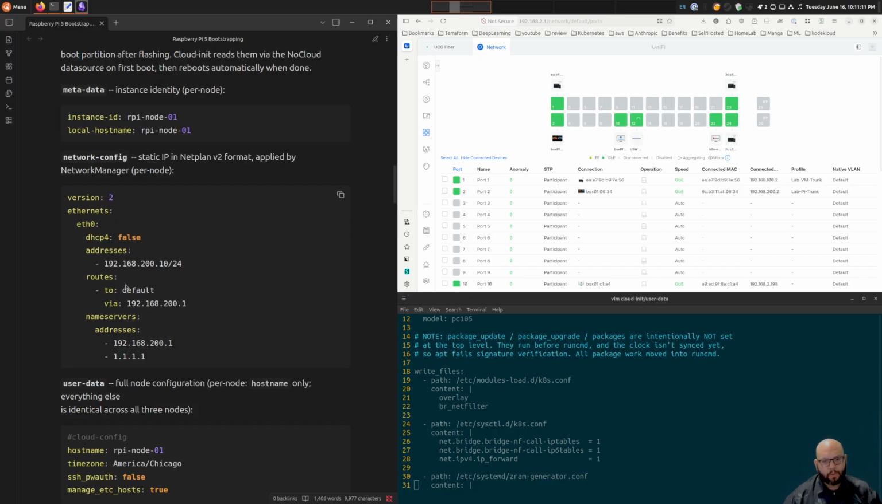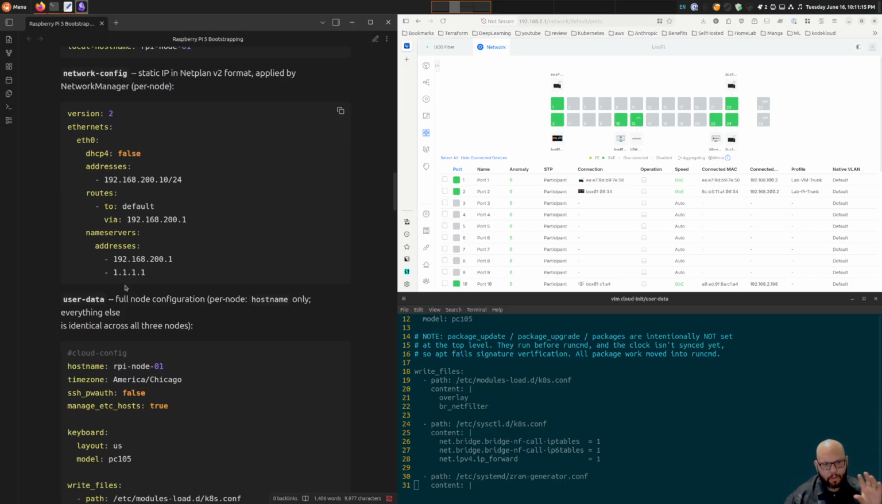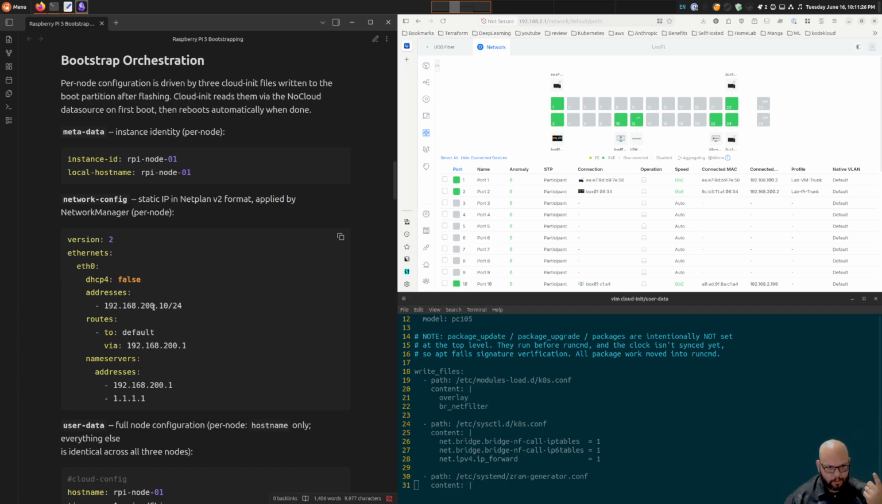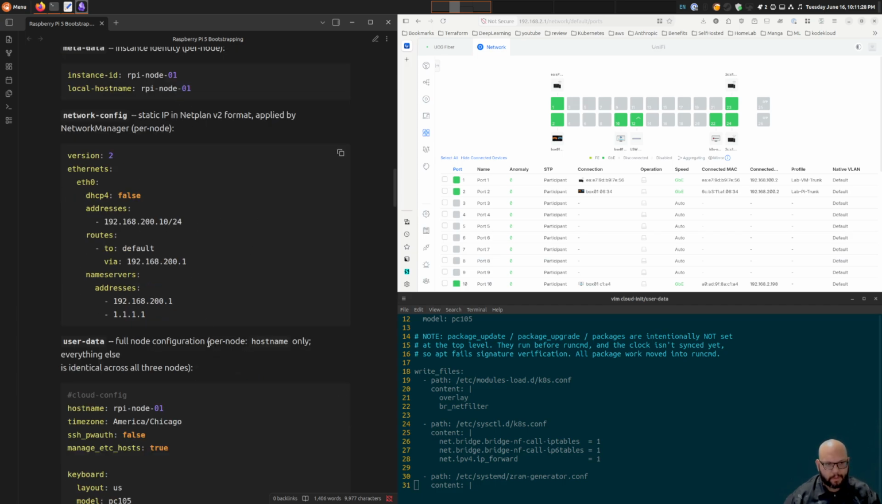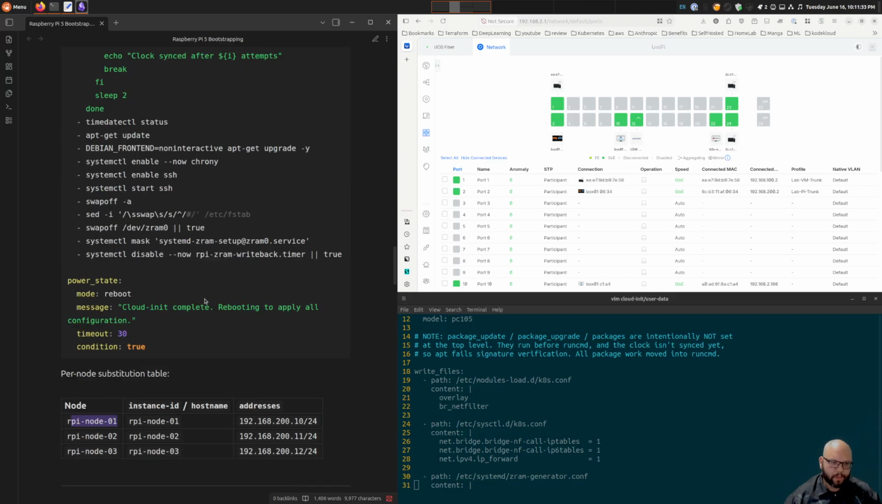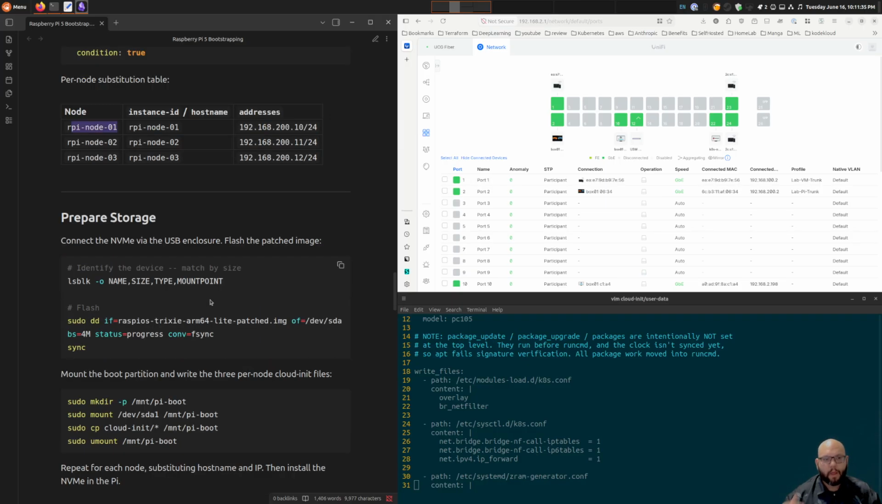So I would flash one, mount it, copy over the cloud-init files, but before I copied them, I would make sure to modify the specific information like the host names and the IP address, copy them over and unmount. So that's how I would do the initial one-time bootstrap per node.